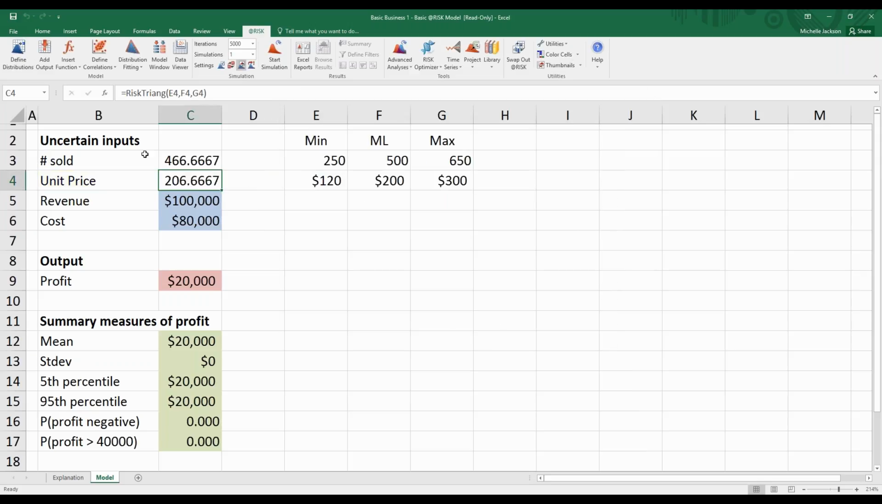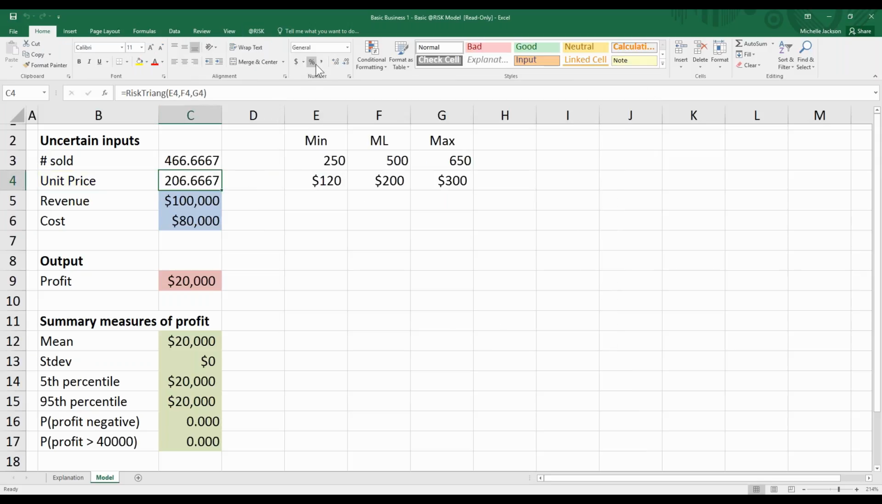Now when we look at this, unit price, yeah, it makes sense that we could have unit price be in dollars. Number sold, can it really be 466 and 2/3? No, it needs to be a whole number. What's beautiful about being in @RISK is that you can just wrap the RiskTriang function, which works seamlessly in Excel, and put an integer around it. So now all of a sudden it's 466. These are our expected values if these were our minimum, most likely, and max.